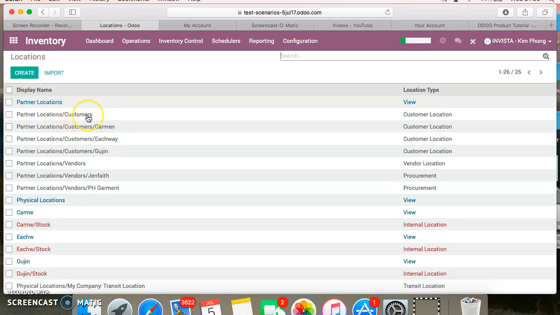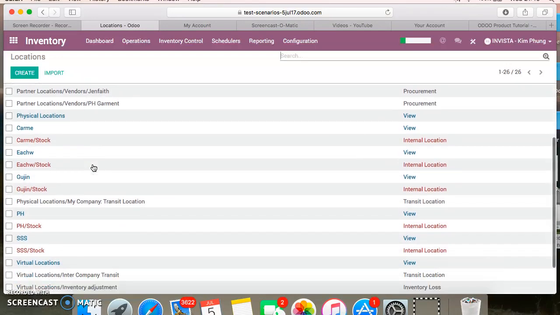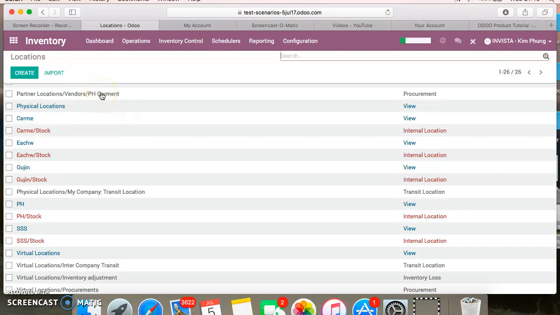So the partner locations customer are the sales that go out to Carmen, each way, Gujin. The partner locations vendors are the suppliers. These are the locations that we're going to virtually move goods from to our warehouse, which is Gen Faith as an example, or PH Garment. These are just virtual because it's just done for tracking the flows, but we will not really have any sales transactions or purchase orders running through the system yet. So that's why we're just creating these virtually.